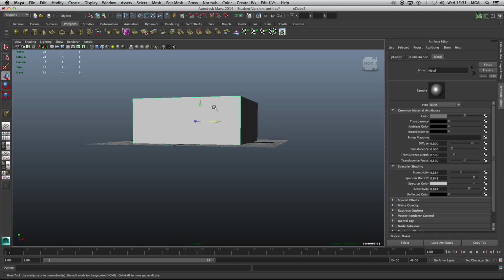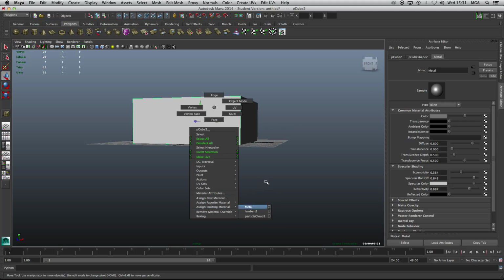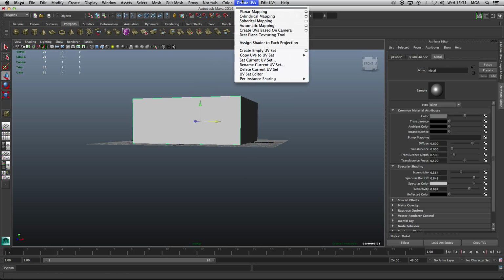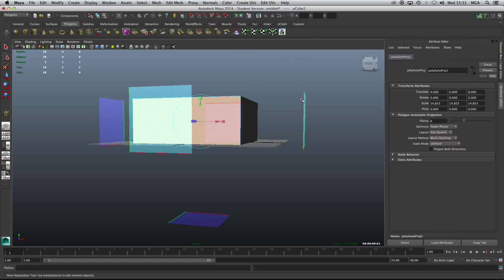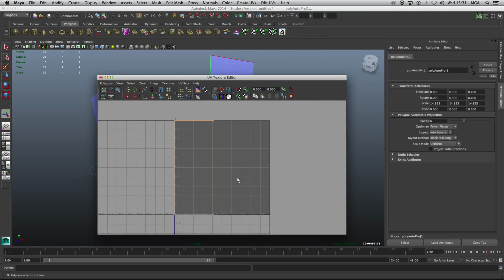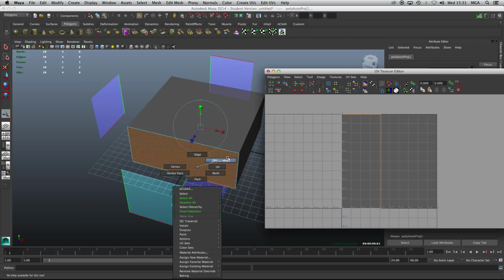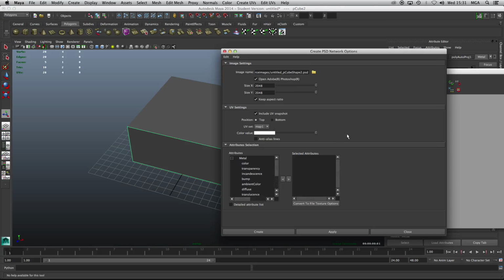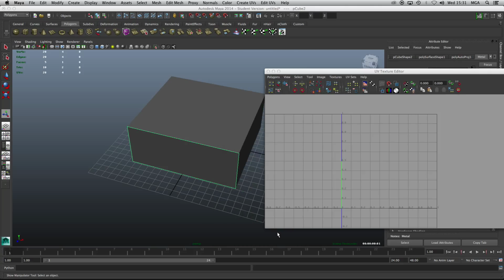So what we want to do now, because we have that set out, is right click. We've got to make sure it's in object mode and then go Automatic Mapping, UV Texture. We should be able to see our face. Next I'm going to make sure it's in object mode, as you should do, and go to Image, Create PSD Network, and then Color. We then want to create, which should open us up into Photoshop.